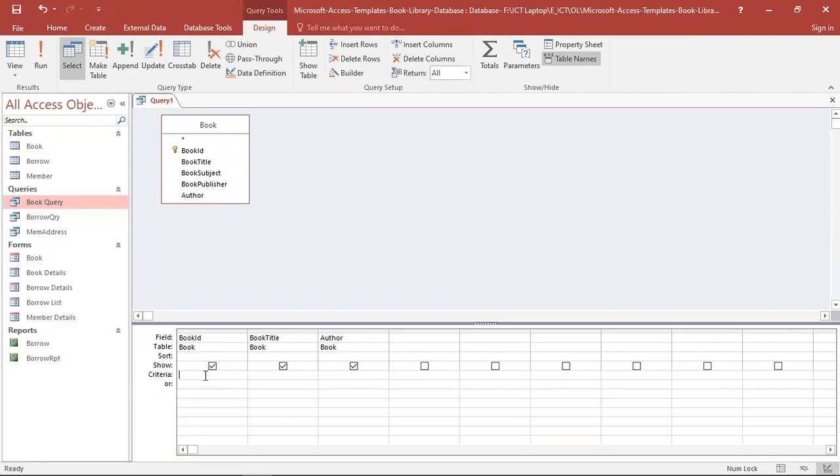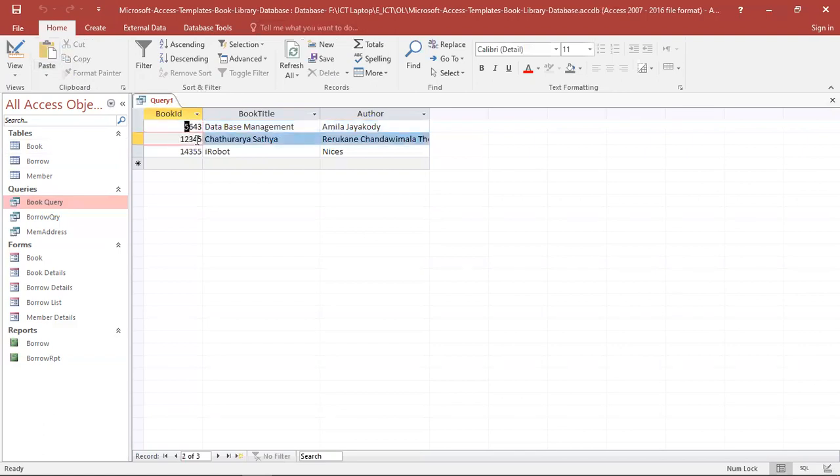We can make some criteria. So I'm going to use the book ID. Criteria should be greater than 1000. So the 123 book will not be shown. So I'm going to add the criteria greater than 1000. You have to give me, from the database, the book ID greater than 1000. What are the books with book ID greater than 1000? So it is going to give me, right? There are 3 books in that table. So that is how we are going to query from databases, right?